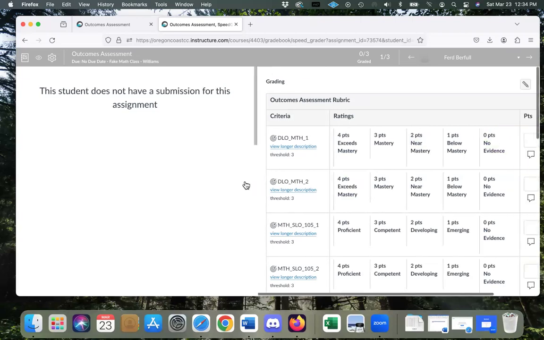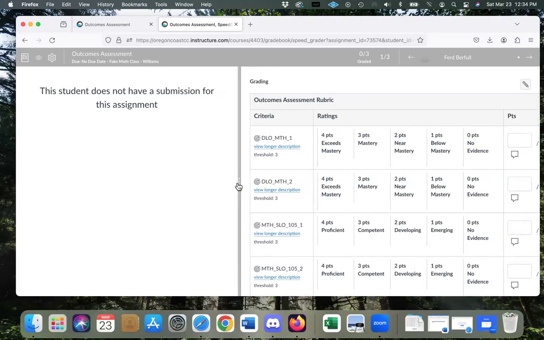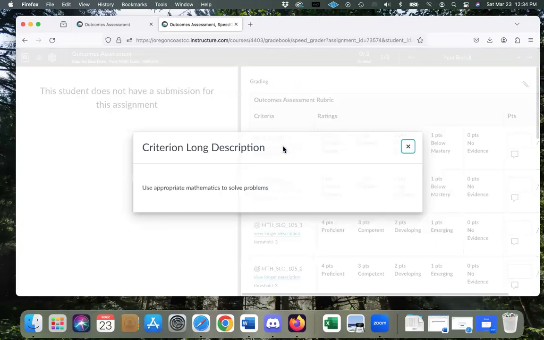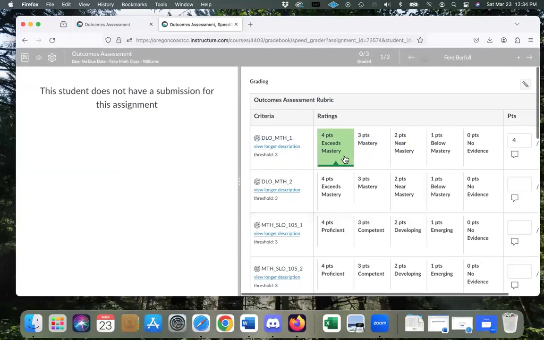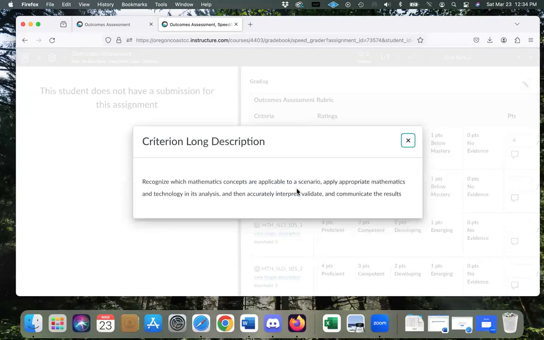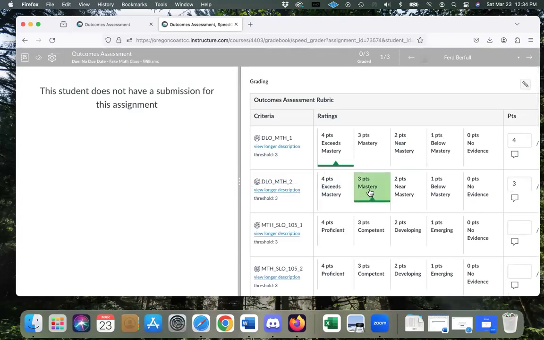So what I'm going to do is assess Ferd Burful here and show you how easy it is. Now, if you don't remember these outcomes, some of them have the description. So these are the discipline outcomes: use appropriate mathematics to solve problems. Well, he did great at that. This was recognize scenarios, so these are application problems. He did pretty good mastery on his work that I have graded.